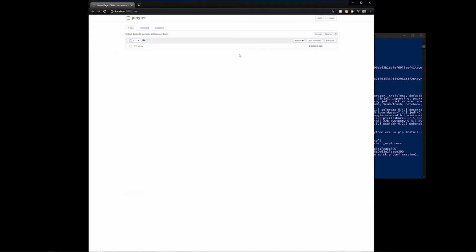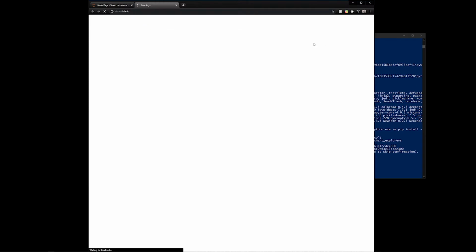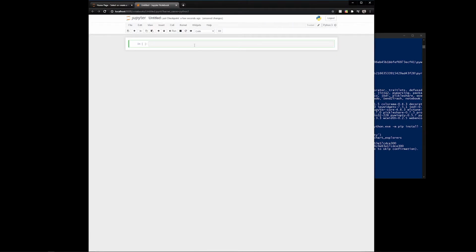So we see here that we have our folder structure, and we can create a new notebook by clicking New and Python 3. If you have other versions of Python, the other versions will be run here. And this will open up our notebook.